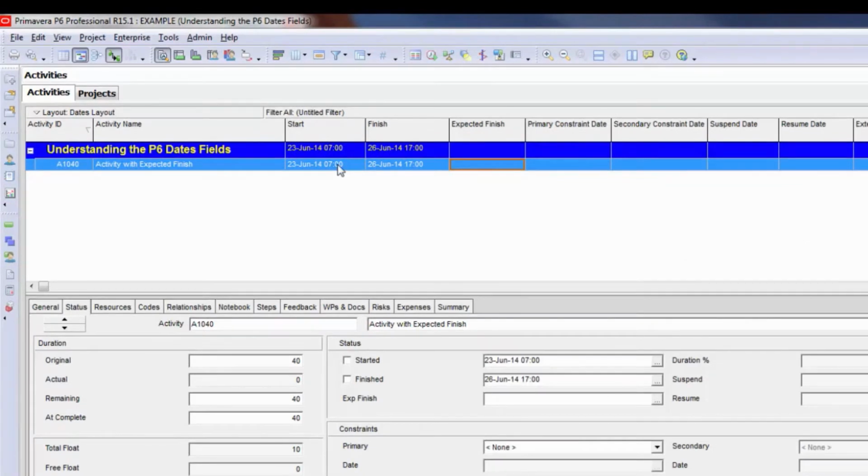I've inserted an activity here, and I'm going to go ahead and use the expected finish date on it. First, I'm going to mark the activity as started. Notice that the activity is 40 hours in duration. And I'm going to come in and set an expected finish date. I'm actually going to set the expected finish date to be identical to what the currently scheduled finish is to indicate that we're basically on schedule.